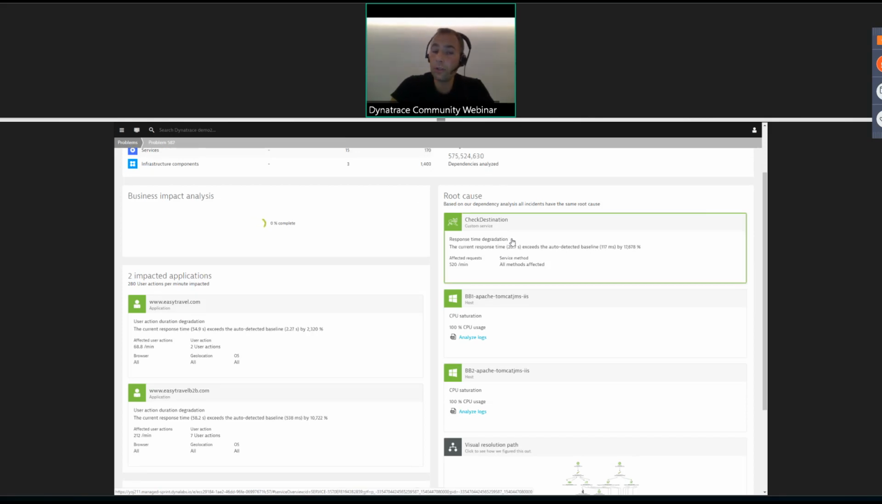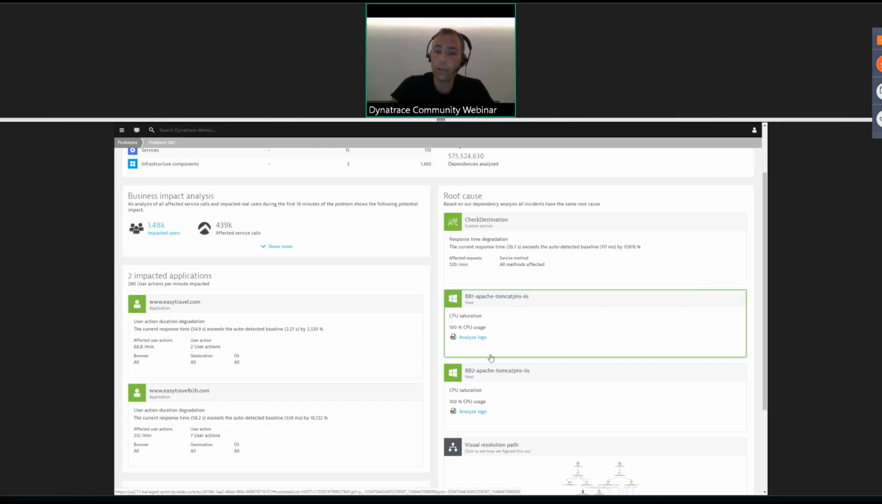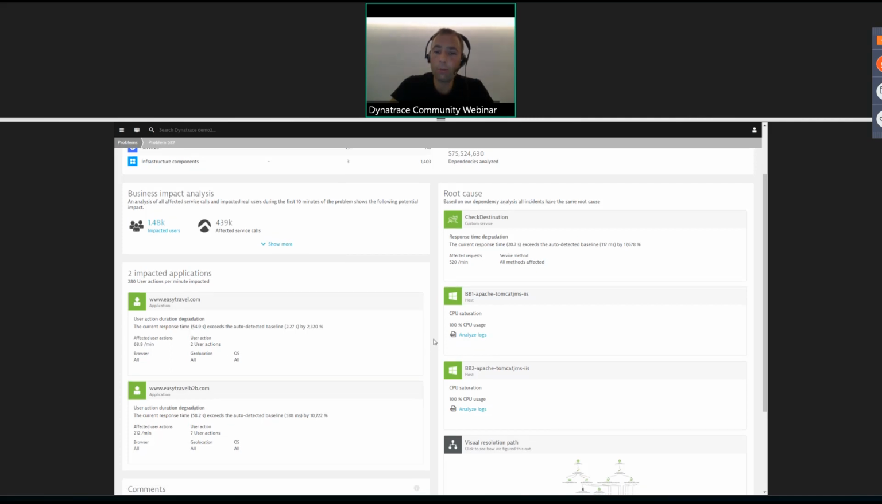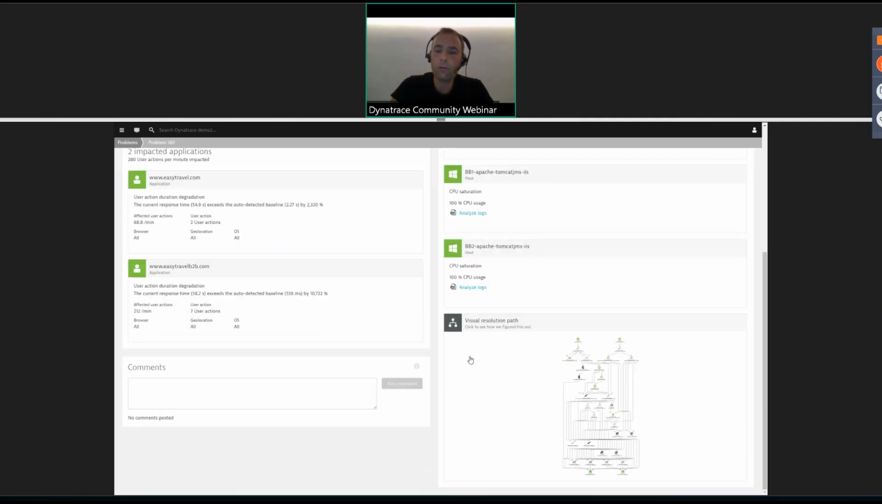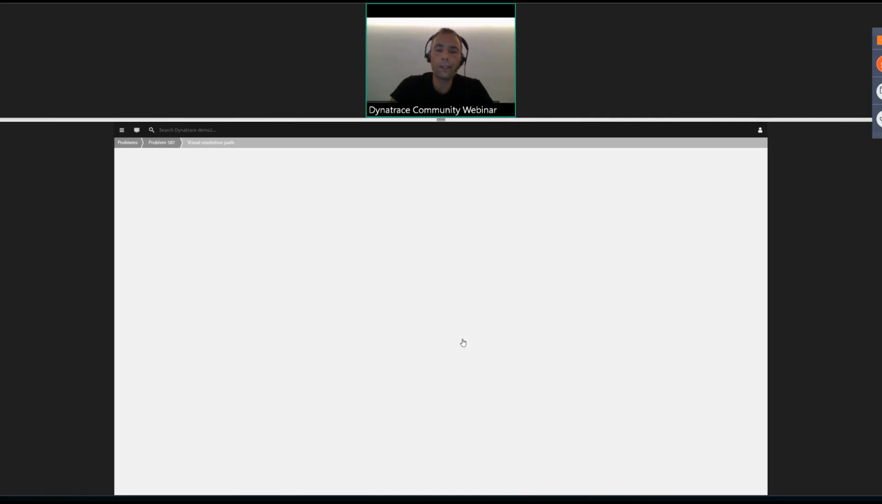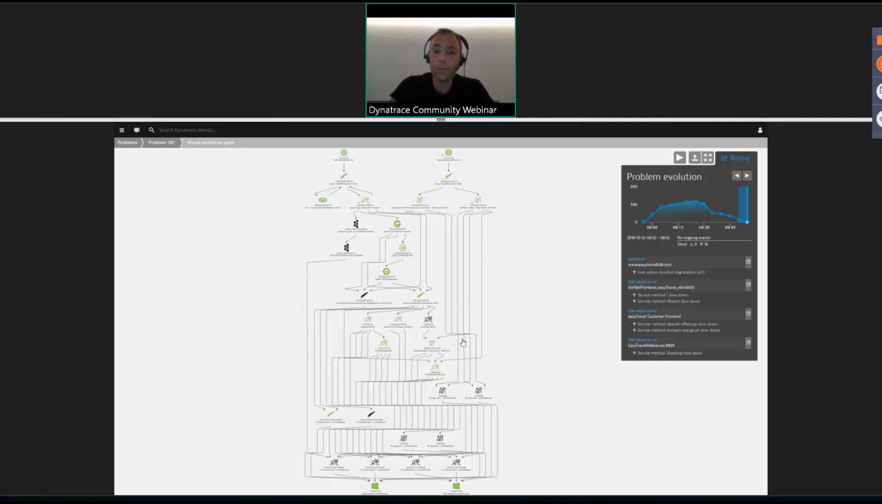In this case, it's a slow service. It also says that the service was running on two machines that had high CPU utilization. I can immediately get access to the log files, and here's the problem evolution. It's called the visual resolution path. If you click on it, you get to see the part of the infrastructure, not everything, but only those components that support these two apps that are having an issue. And then you can click on replay.